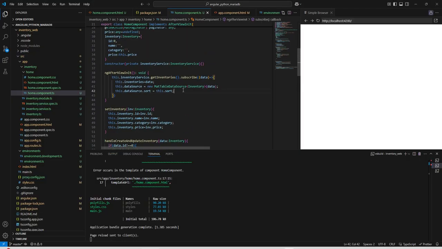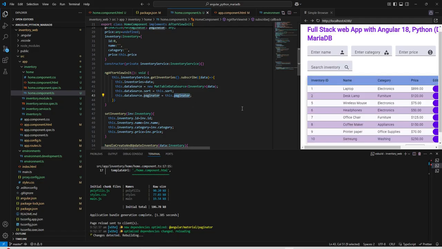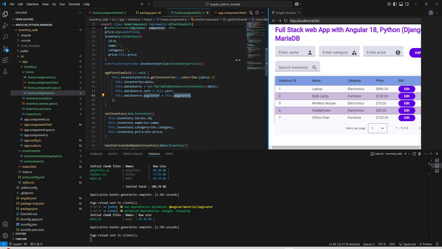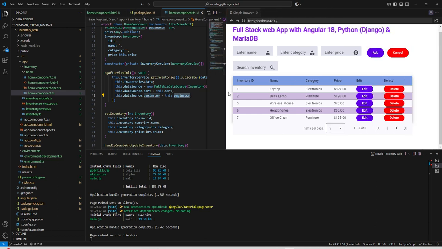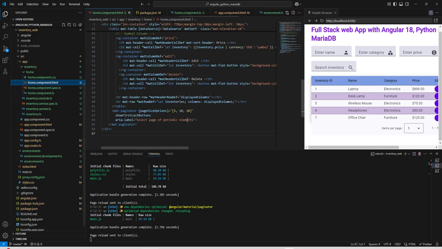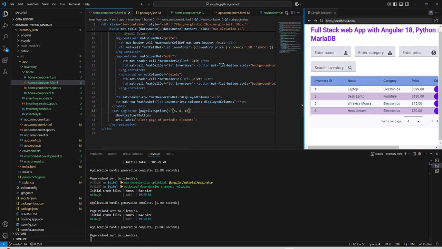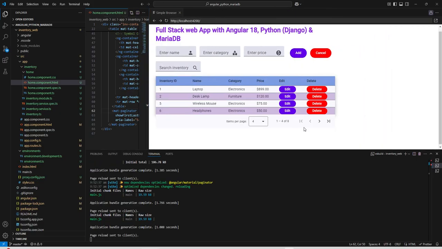Now this is our ngAfterViewInit. We can initialize our data source with this paginator. Seems good. Now initially it is showing 5 records per page. Now let us change that, because we have less number of records. We can make it 4, 8, and 12, and we can save it. Now we can see our pagination is applied. Now per page it is showing 4 records.